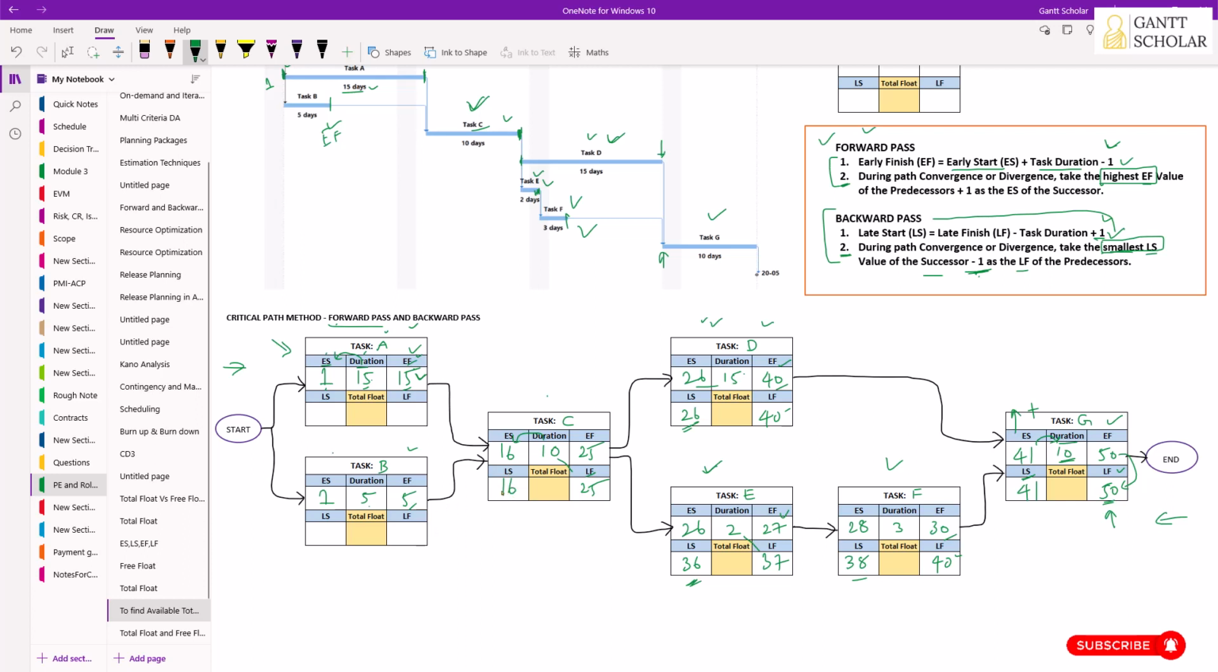Now 16 is the LS for these two, so 16 minus 1, we get 15 here, and the same goes here. I'm going to subtract 15 from 15 and add 1 to it, so I get 1 here, and in this case I get 11. Now we are done with the early start, early finish, late start and late finish identification process, or calculation process.